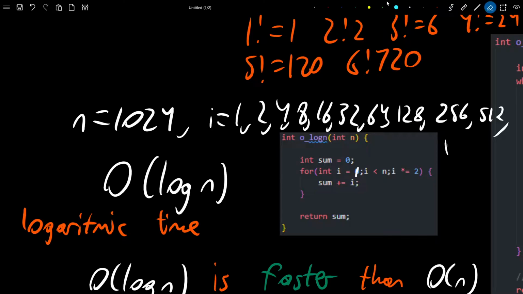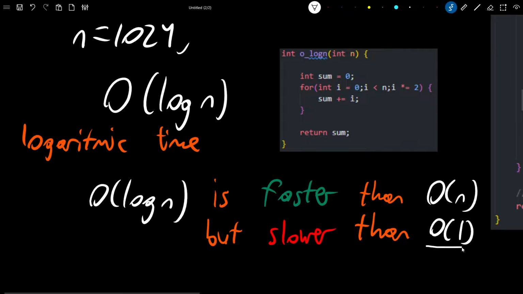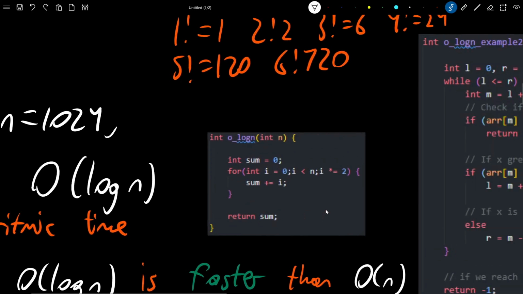That's only like 10, 11 iterations. That is absolutely incredible. That's very fast. So if the size of the array is 1024, in linear time that would be about 1024 iterations in the worst case. But for O(log n), in the worst case, that's 10. That's incredible. It's still slower than O(1), because O(1) is 1 time. But it's faster than O(n).